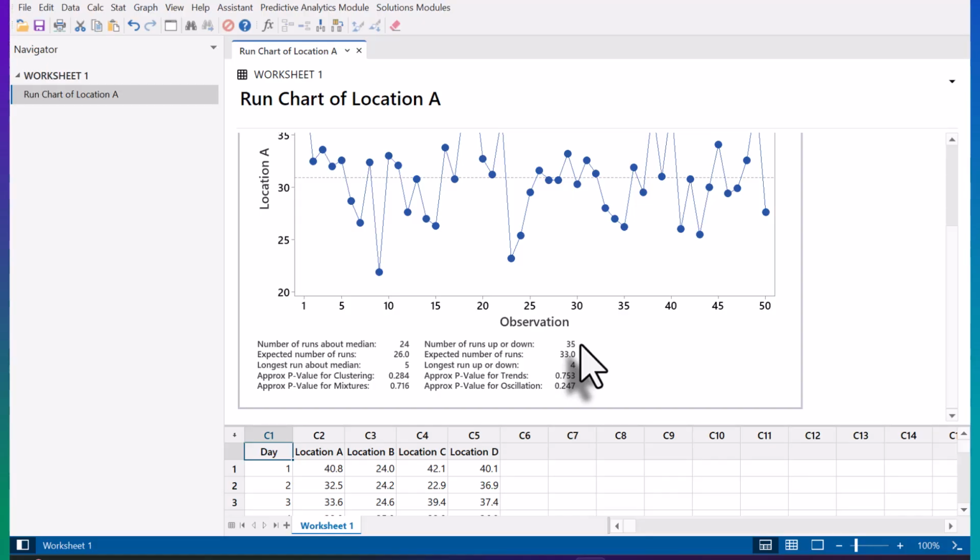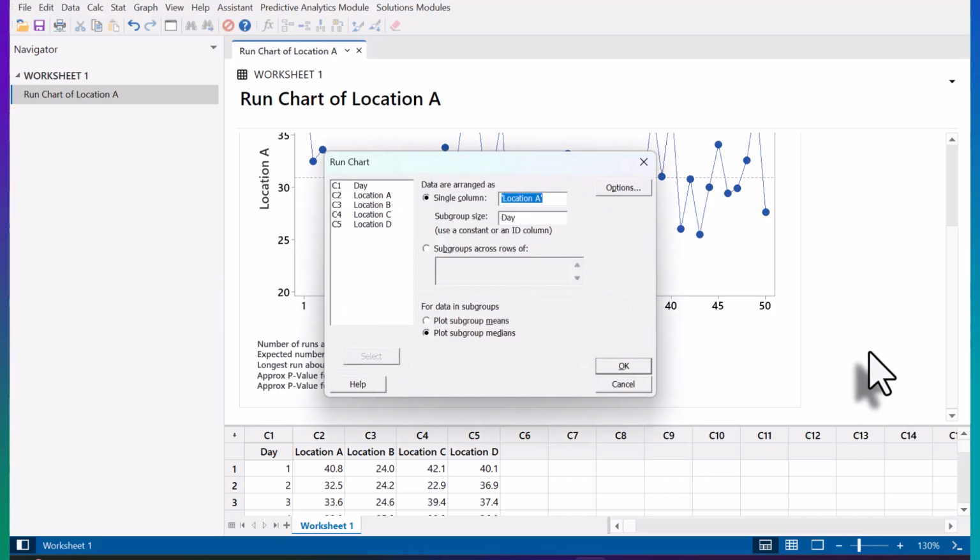So this is good. Now we can repeat this process for locations B, C, and D as well. If you want to repeat the same analysis, you can either go back to Stat, Quality Tools, and Run Chart, or the shortcut, which is Control E. If you hit Control E, the same dialog box is going to open. You can leave everything the same, just delete location A. This time let's do the analysis for location B.